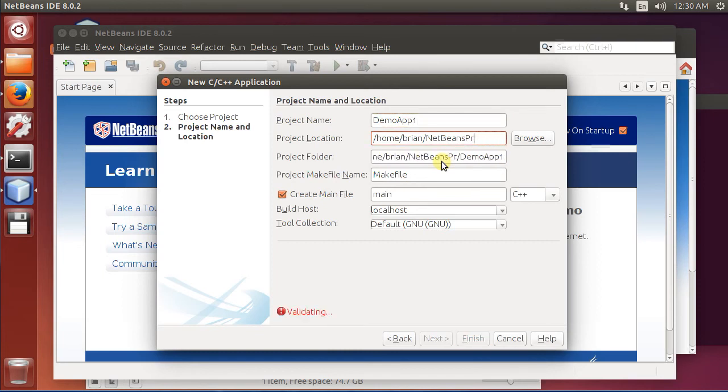I tell it where I want to put it, the project location. You can pick whatever you like. If it's part of a course, you put the course name here, so this is maybe CMPT 130. And so it tells you where it's actually going to end up. It's a good idea to put it in a folder like this so that you can keep organized by all your different projects.